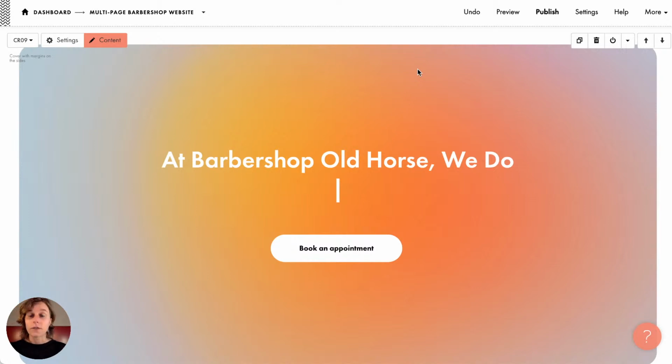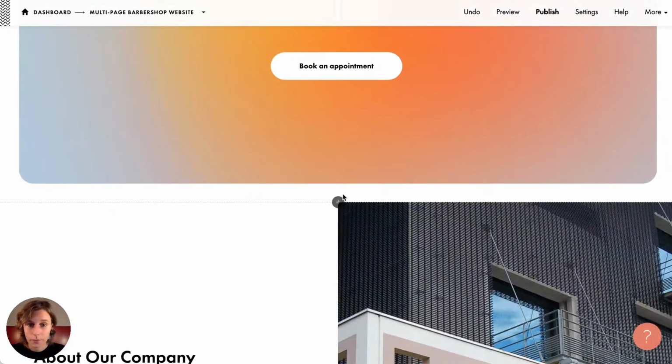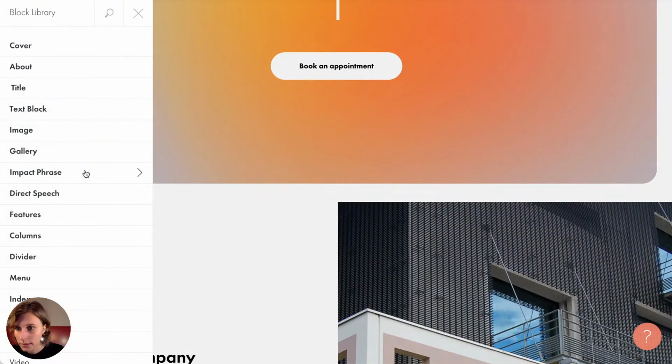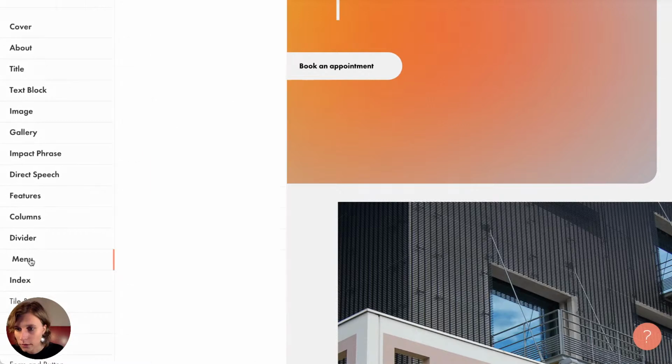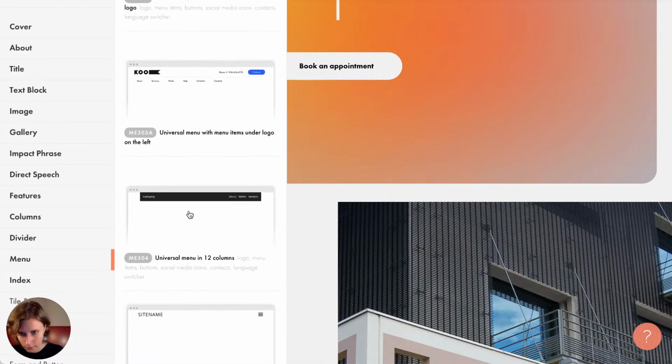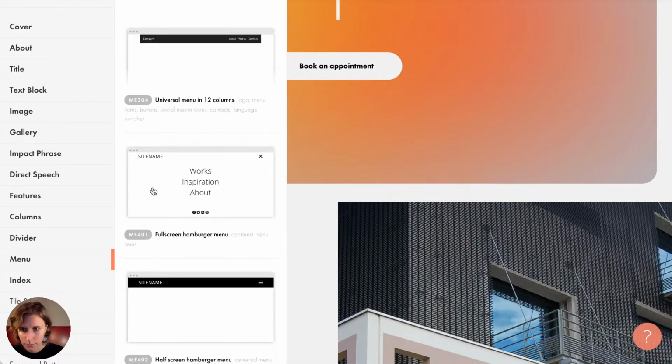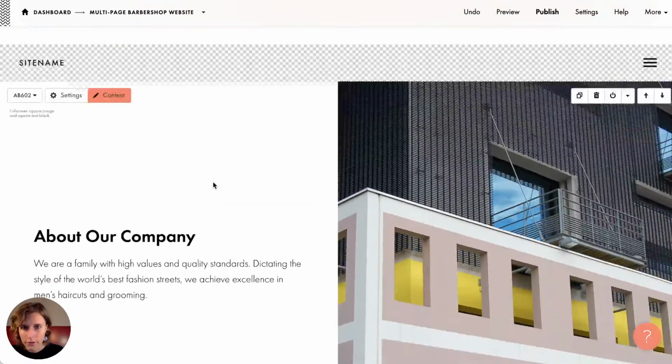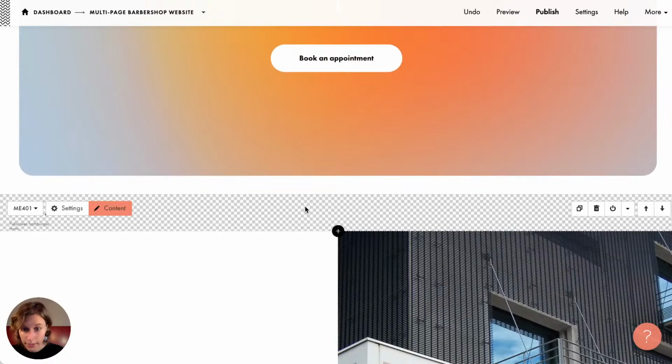So let's continue. The first page is done, but we are missing one important thing, which is the menu that will allow us to switch from one page to another, right? So the menu block, there are many. I put plus. Go down, here's the menu block, and I can choose out of many menu designs that are proposed on Tilda. So I would like this minimalist menu that will, you see, appear on click.